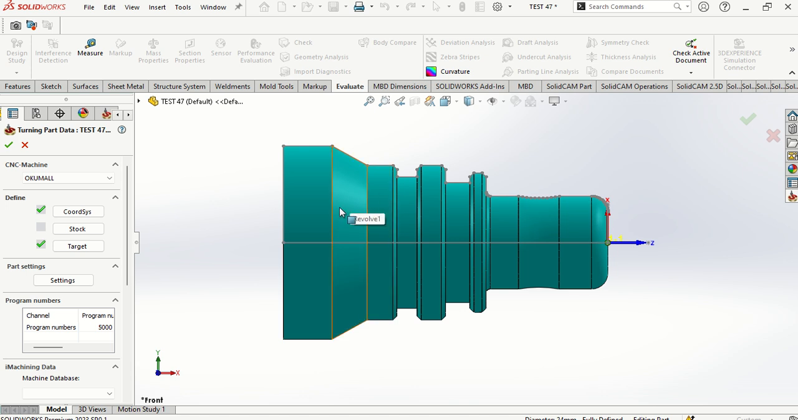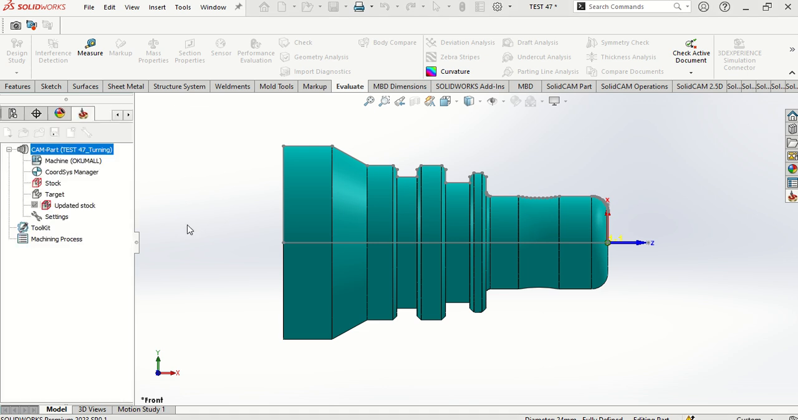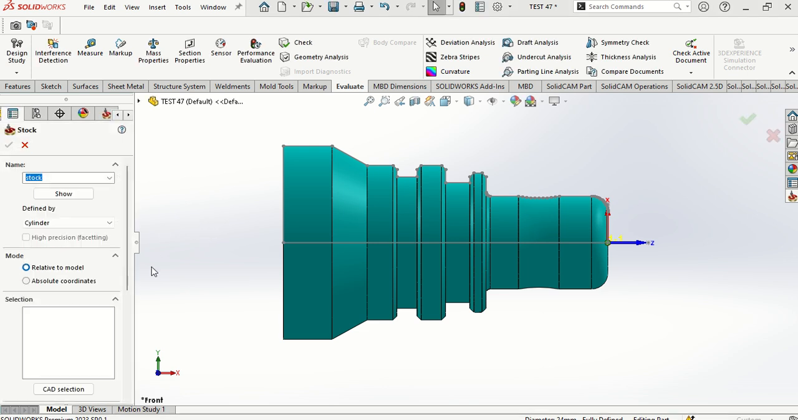So this is the target. The target has already accepted the part origin here. Let's see Z0. Here is where I'll be clamping my stock, and on this side is the part origin, so I'll be cutting going in this direction. Next, let's go to the stock so that we can also define our stock.